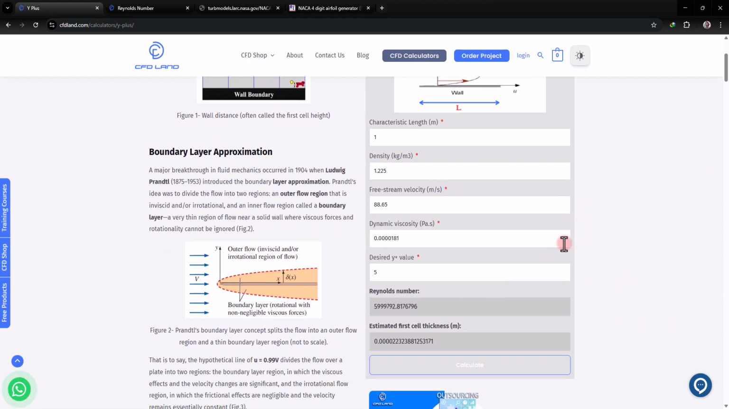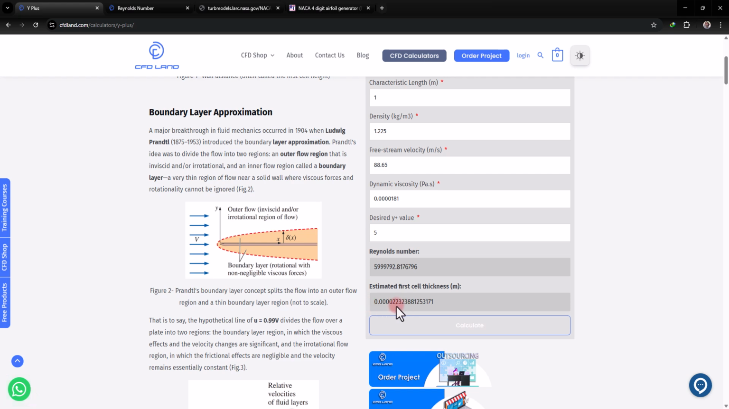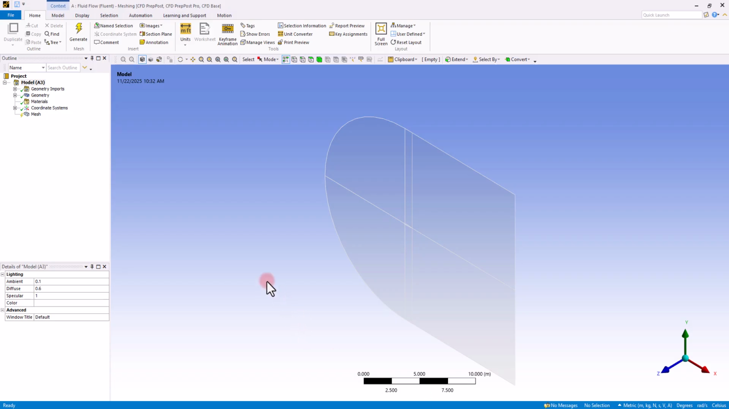By pressing the calculate button, what the software gives is the estimated first cell thickness, which is very important for every aerodynamic analysis. It shows that if we want a y plus value of 5, we need a first cell thickness of about 0.02 millimeter. And if we decrease that to 4, you can see it gets to about 0.01 millimeter thickness. So keep that in mind. We're going to use it in our calculation during generation of the grid. Let's get back to the software.